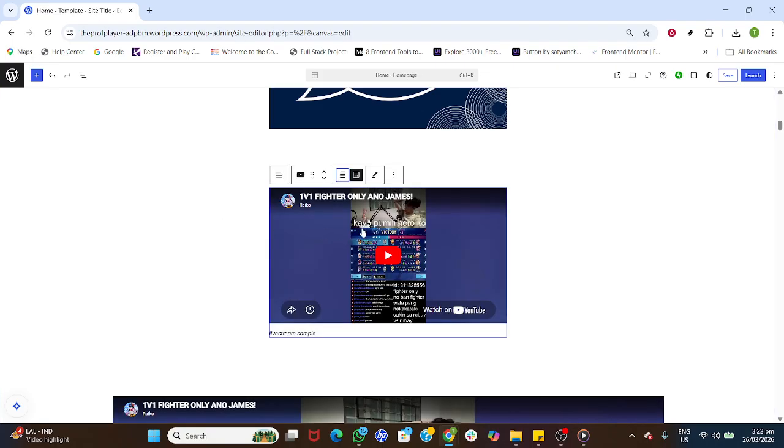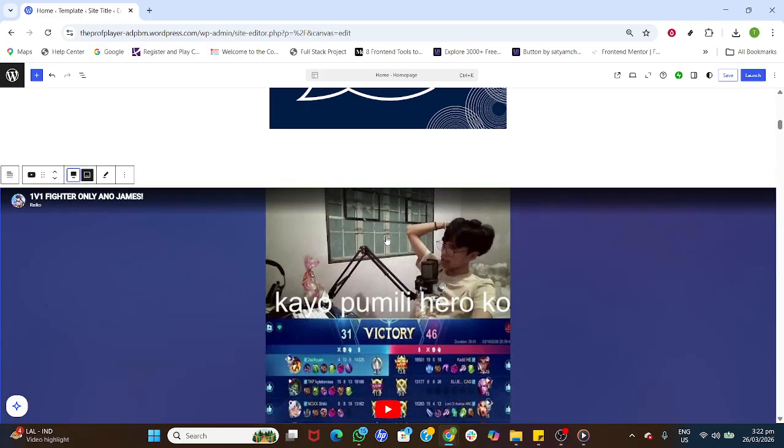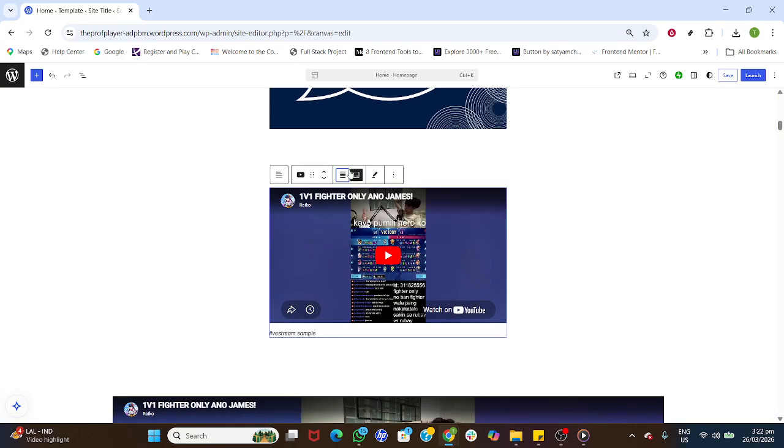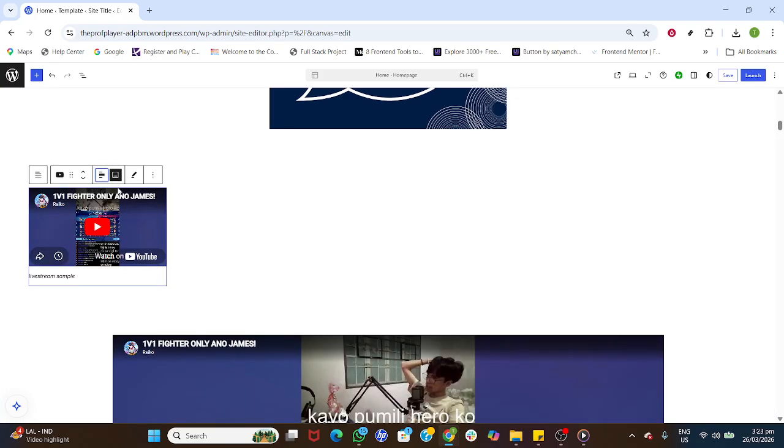If you want the video to be more prominent, open the same width menu again and switch to wide width. This expands the video beyond the main content column when your theme supports it, giving it more visual impact while still leaving some margins on the sides. To push it even further, open the menu once more and pick full width. This stretches the video edge to edge across the available space, perfect for bold, immersive sections and hero-style areas.